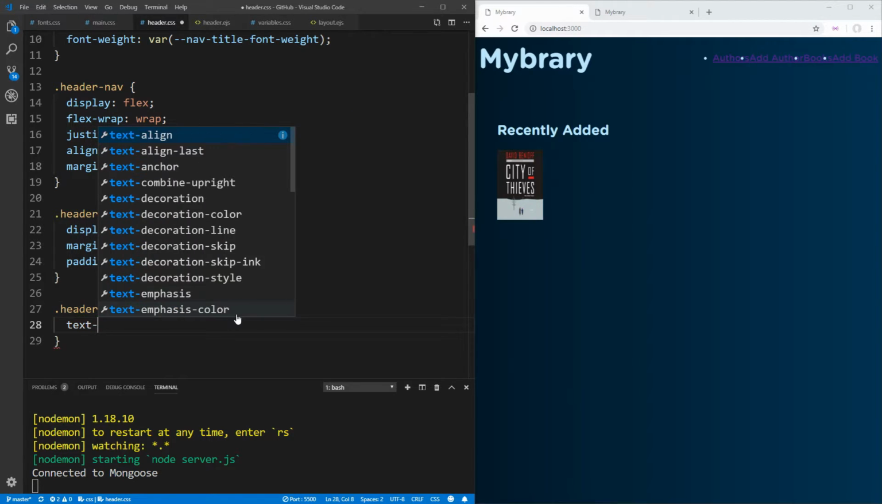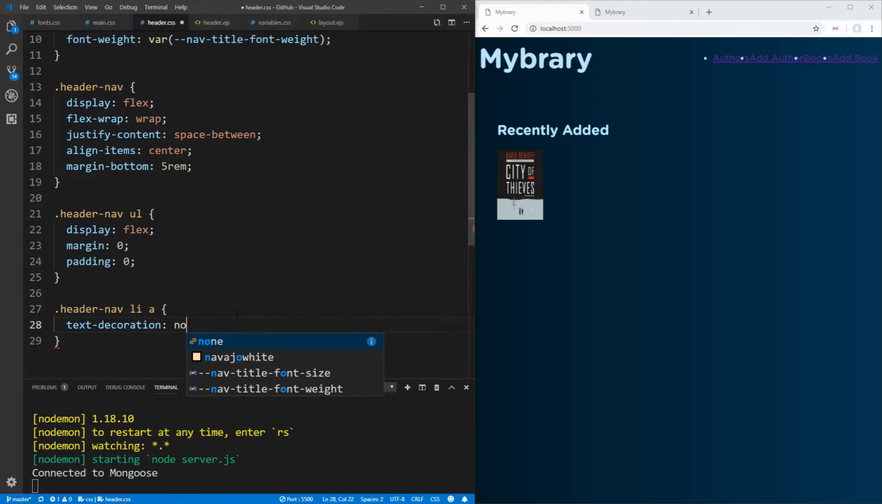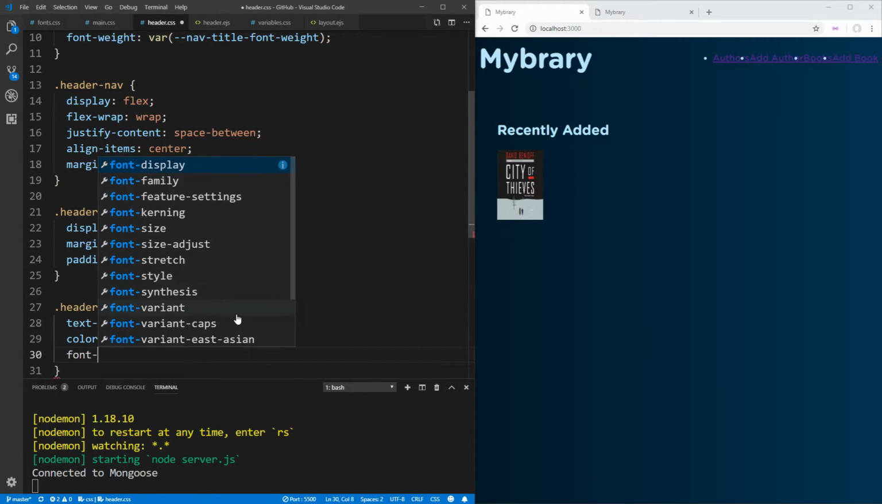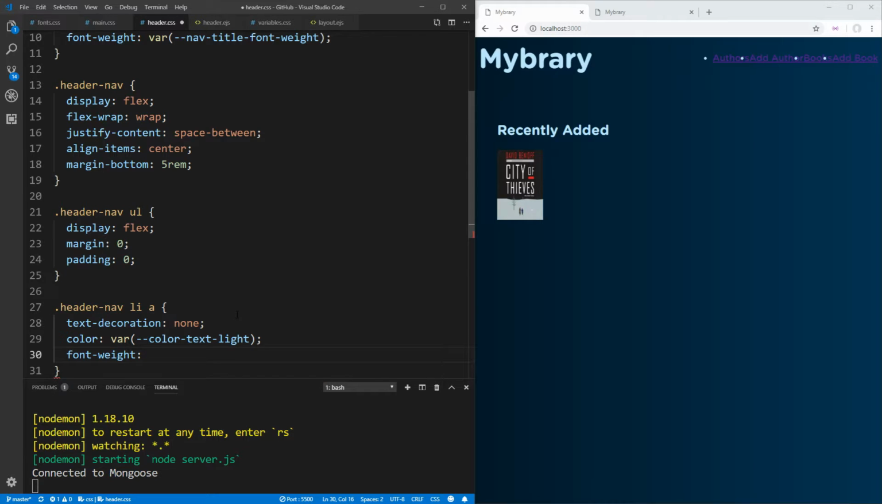So we can select the LI items and the actual links inside of those LI items. And in here, we can set text decoration to be none. We want to set the color again to be equal to that color variable that we defined, so we'll say color text light. And we want to set the font weight to be equal to another variable that we're going to define, which is going to be called nav link font weight.